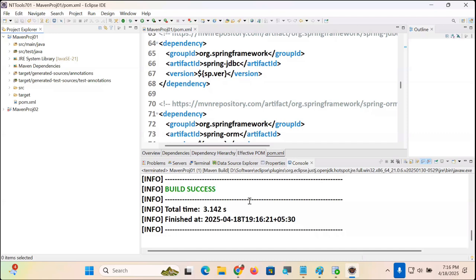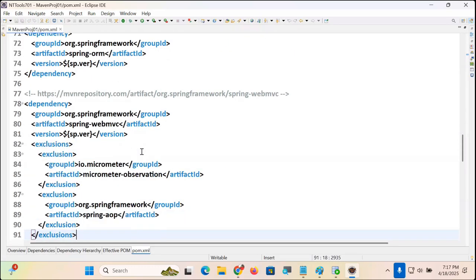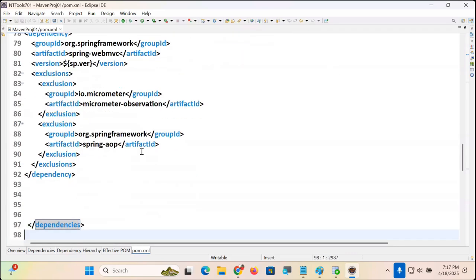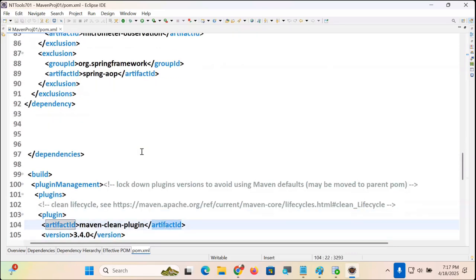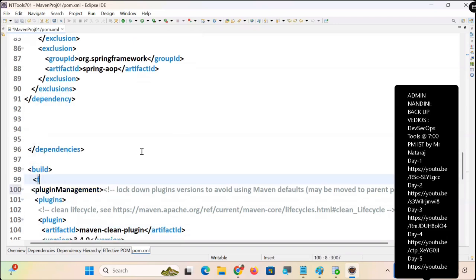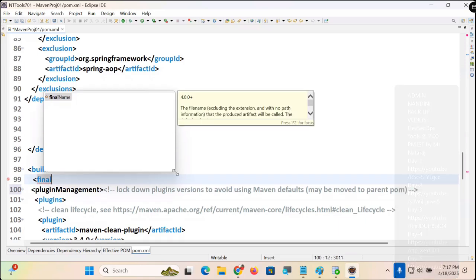But I want to get control over that jar file name. I want to pack with a name of my choice, boss. I don't want to pack just like that. For that purpose, we have to go to the pom.xml, where the plugin is. Build is there. Under build, what is there, guys? Final name.